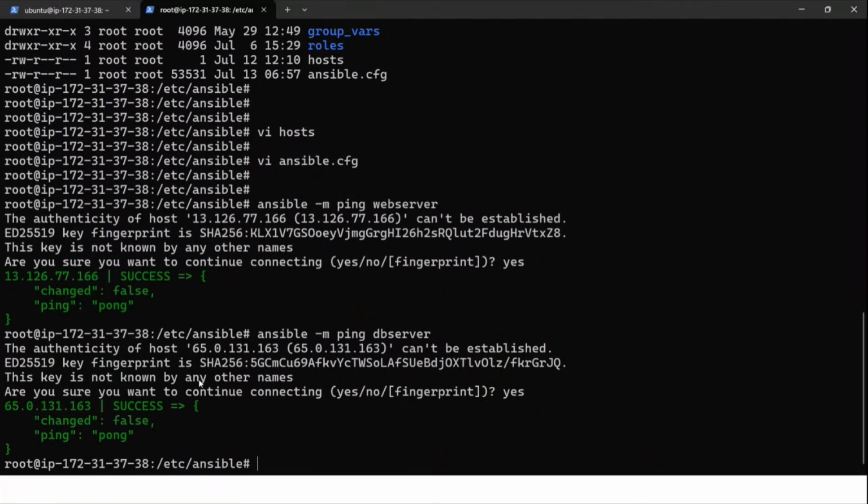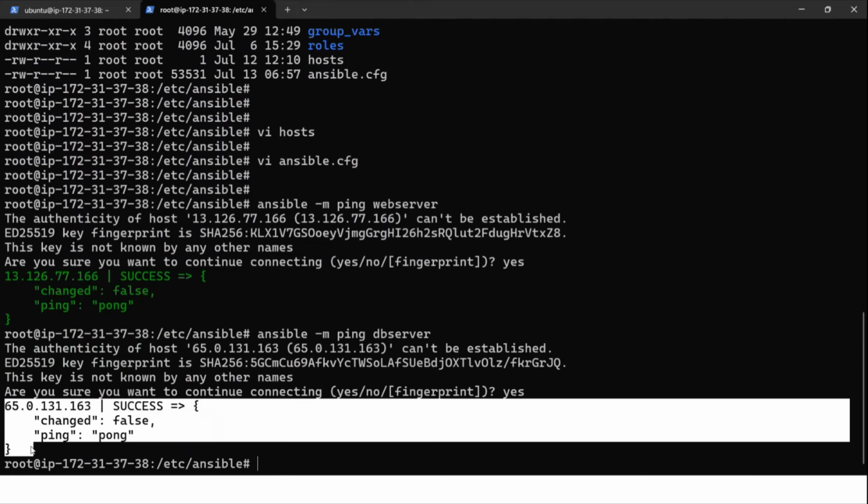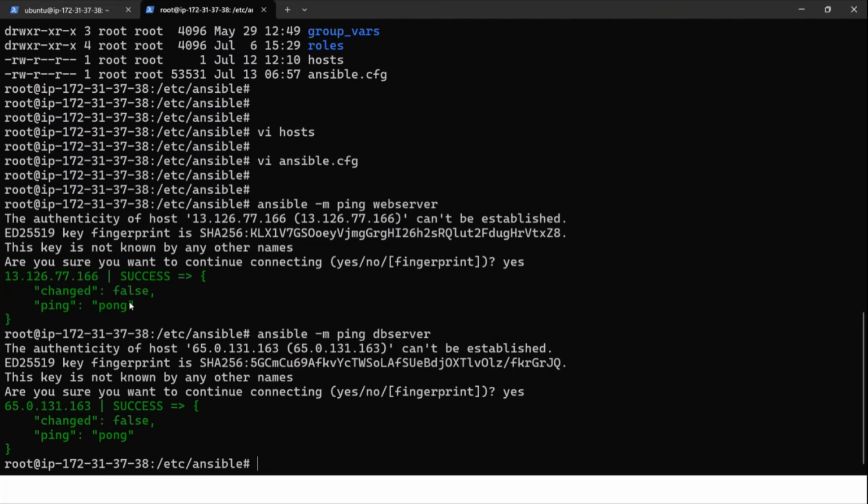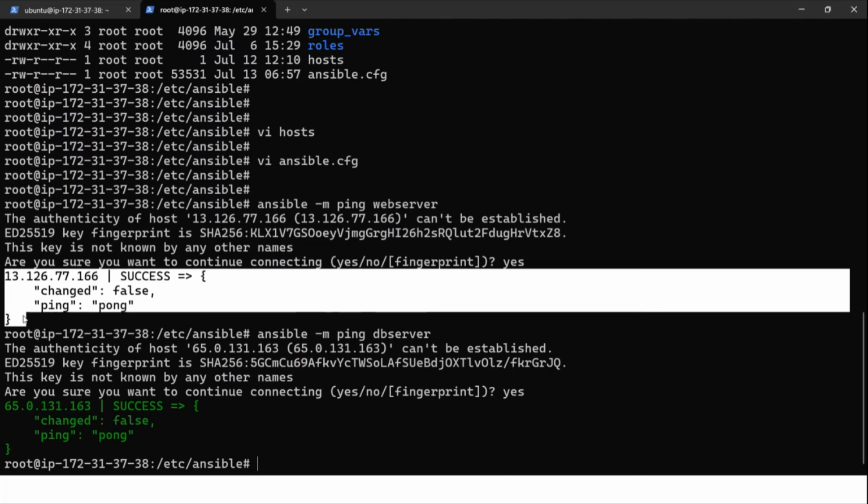Good. So now we can see here, we are able to access the DB server as well. So now both the app server as well as the DB server are accessible from the Ansible server, right? Now all setups are done. Now let's go ahead and execute the job.